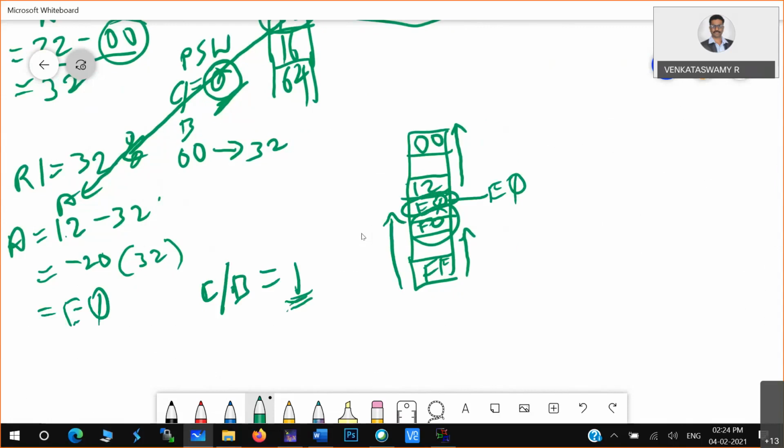In this case, borrow will be set to 1. You are clear about the point? The carry or borrow will become 1. In the previous operation, since the second number is smaller, you are not getting the borrow or carry. In this particular case, the second number is larger, so you are getting carry or borrow. Is it clear? Yes, sir.